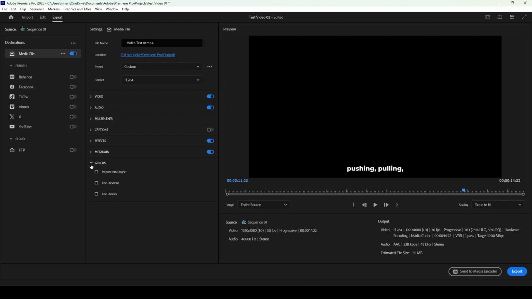And this is the general setting: import into project, use previous, use proxies. If you want that, you can select it, but I would prefer going with whatever is selected by default. And over here you can select the range. If you just want to export the in and out points, you can select in and out points, or work area, or the entire source, because we currently have the entire source.